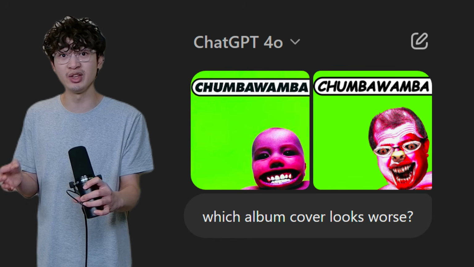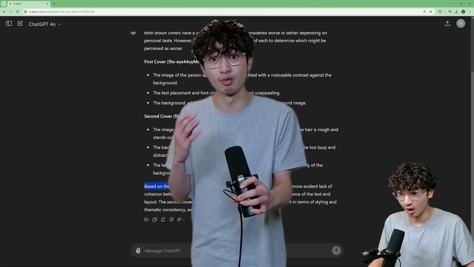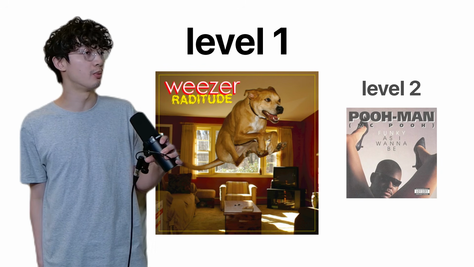Today, the goal is simple. I need to redesign each album cover and convince ChatGPT that my version looks worse than the original. But if ChatGPT thinks the original one looks worse, then I die in real life. Let's start at level 1 with the best looking album cover on my list.